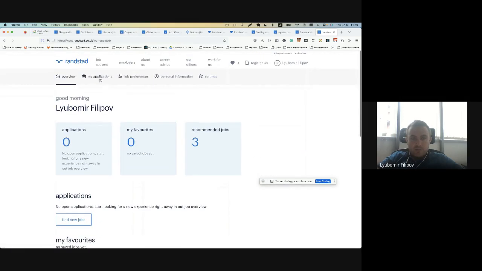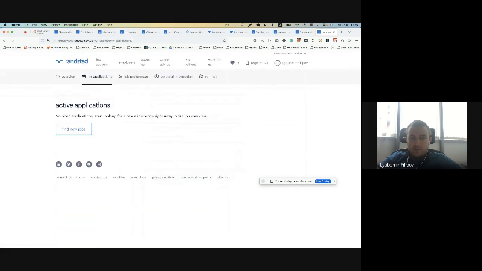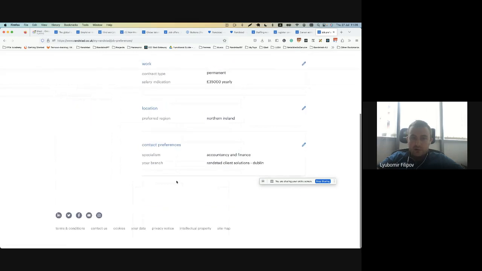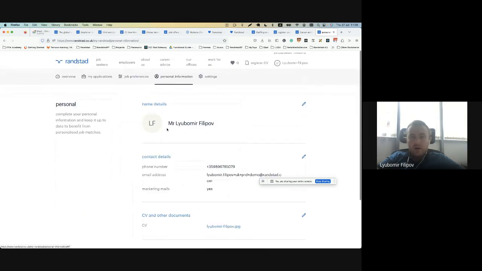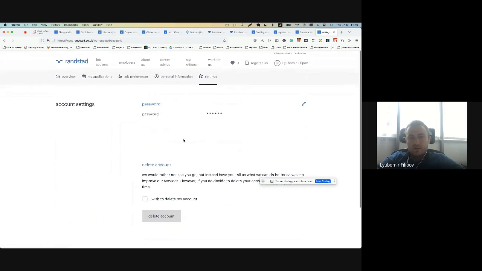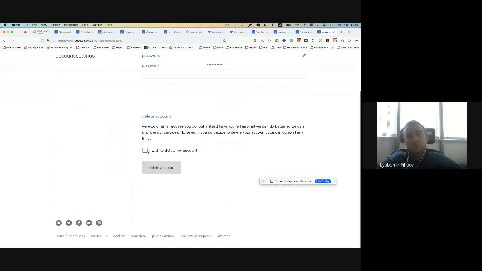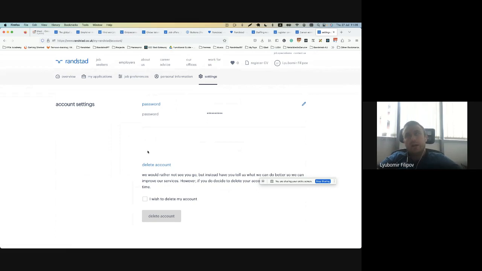And inside my profile, I have sections where I could see my applications. I could see what my job preferences are and adjust them. I have a section with my personal information, and also I have different settings and an option to delete an account. So everything related to having an actual account is inside this app.